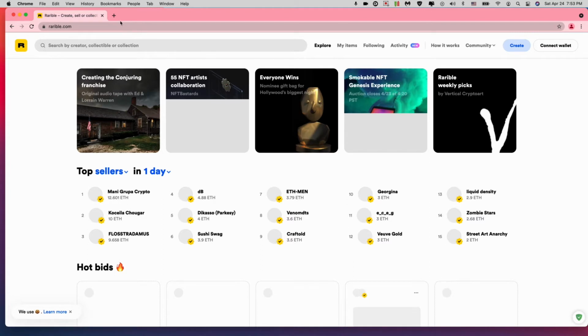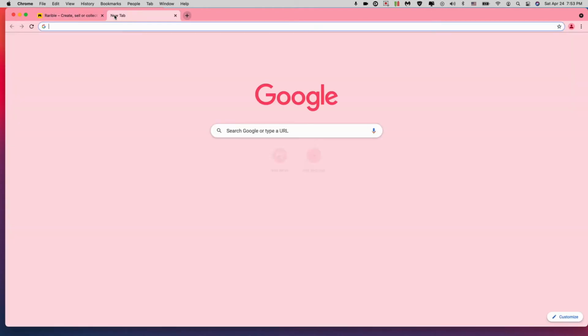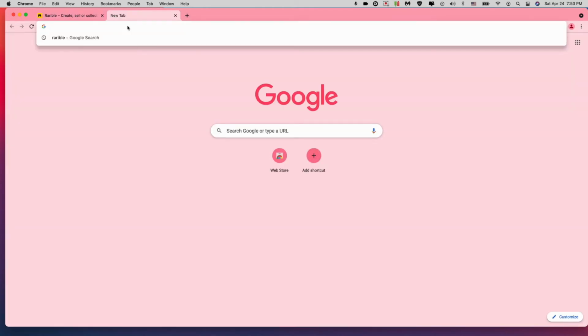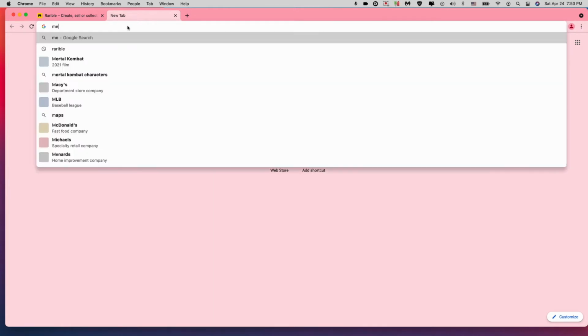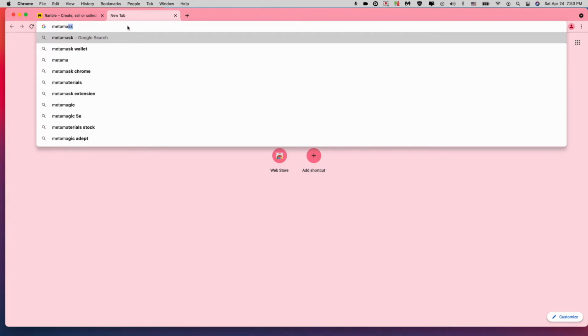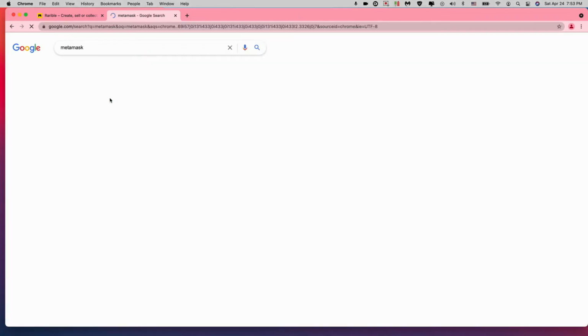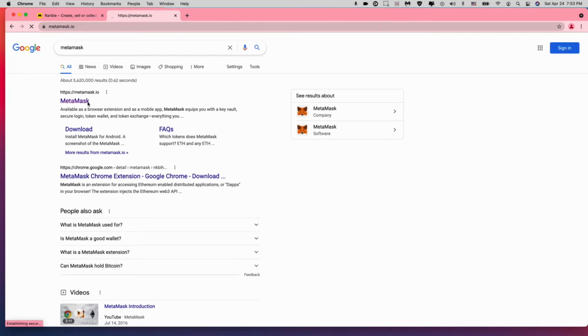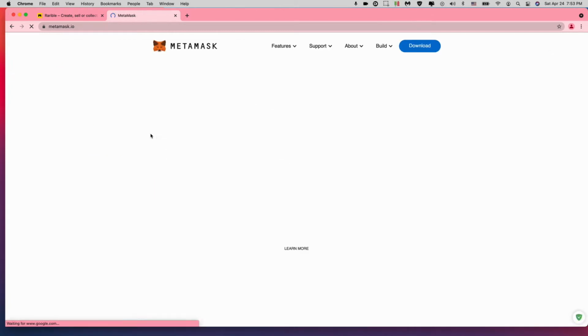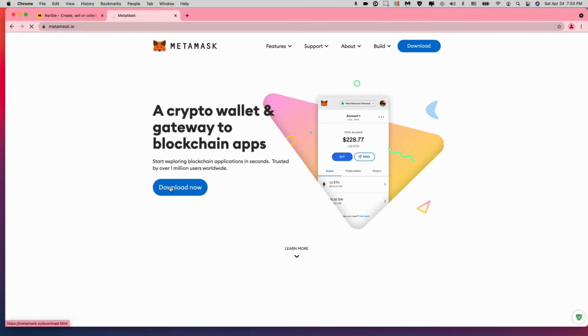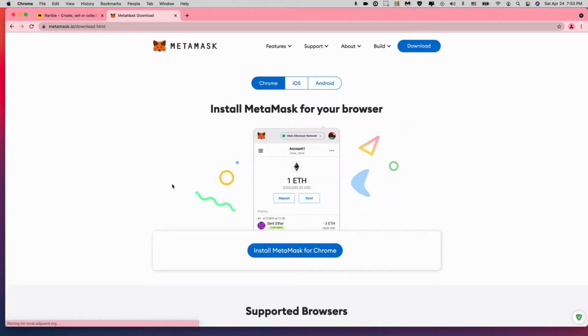Alright, so I'm going to add a new screen. Where do we go to do that? We could go to Coinbase wallet, or we could use MetaMask. Let's use MetaMask wallet. What is that? MetaMask. Alright, so I'm going to go there. There we go. MetaMask, and I'm going to hit right here. This is MetaMask. Download. Yep, we're going to download the MetaMask wallet.